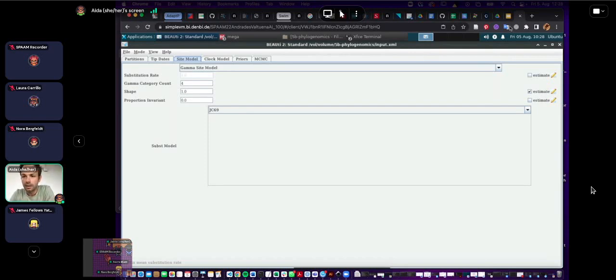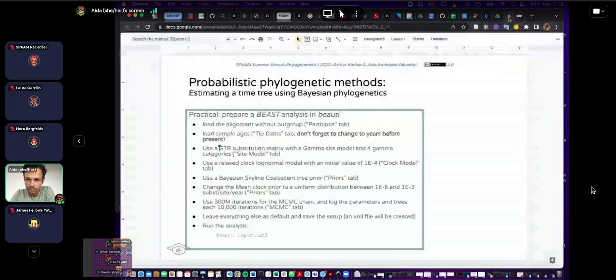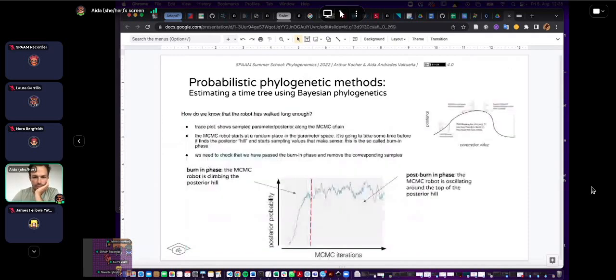Okay. So I don't think we'll have the time to actually go through all the steps at the end. So I'll go quickly over what you should be doing, and then you can try it at home on those files. So basically, once you've run your BEAST analysis, what you should check first is whether the MCMC robot has worked long enough.